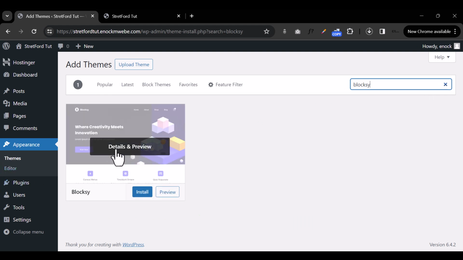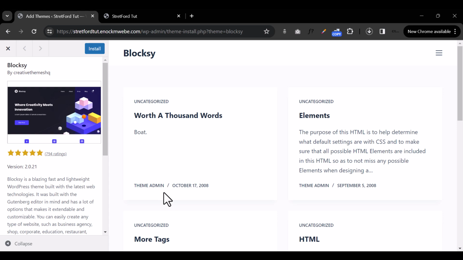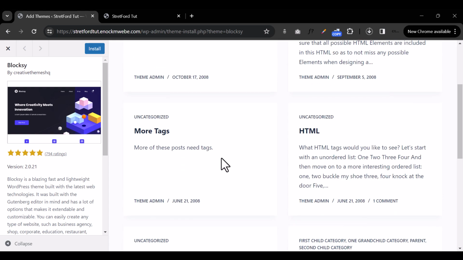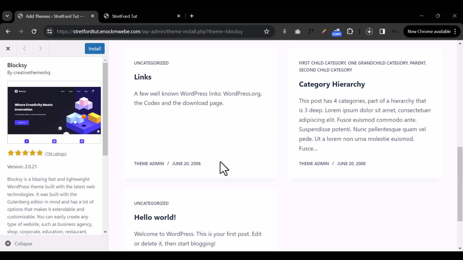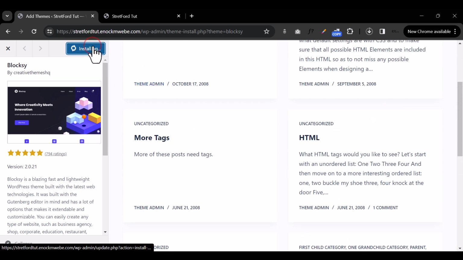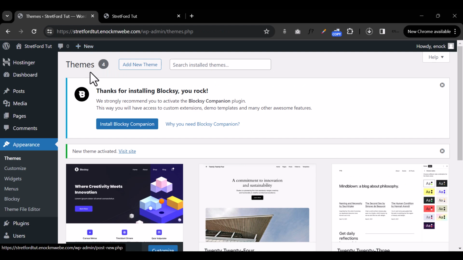All right, so here is Blocksy. So you can preview it. If you click preview, you can preview how everything works. But at this stage where there are no images, where there's nothing, it's really hard to tell what is going on. But I'll just install it right now. And once the installation is done, I'm gonna click on activate. When you click activate, this activates the theme in WordPress.